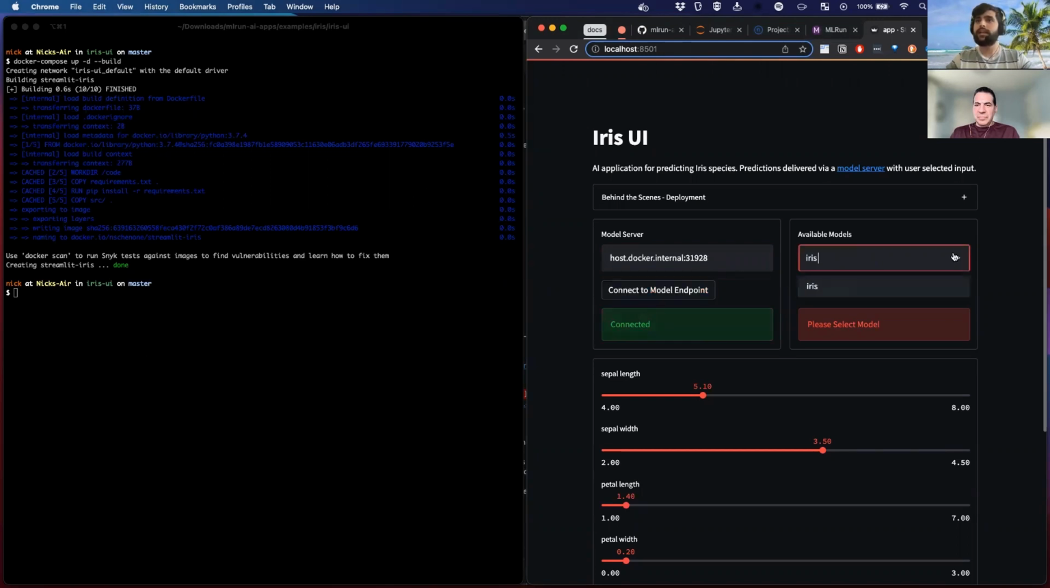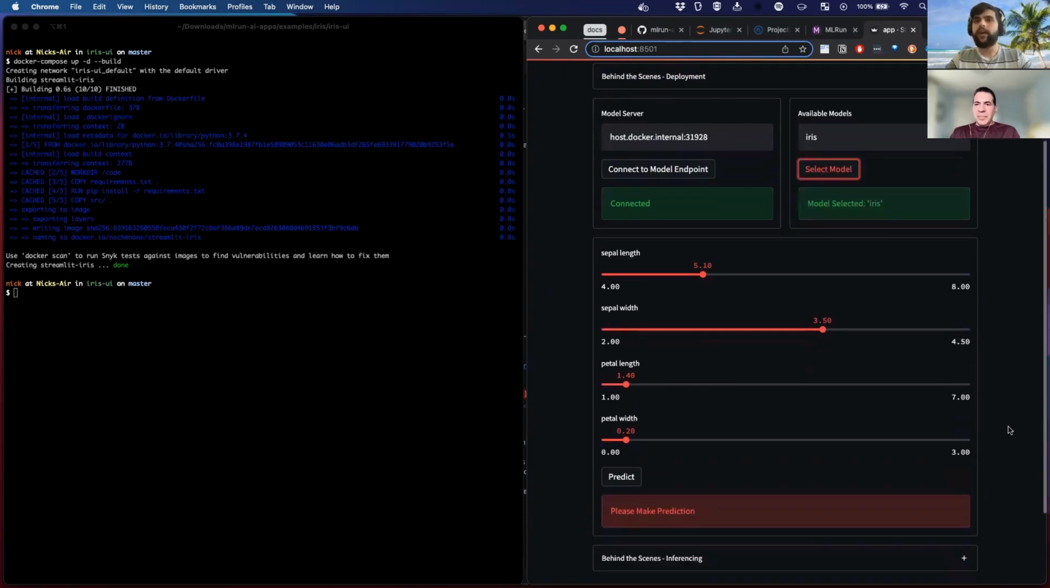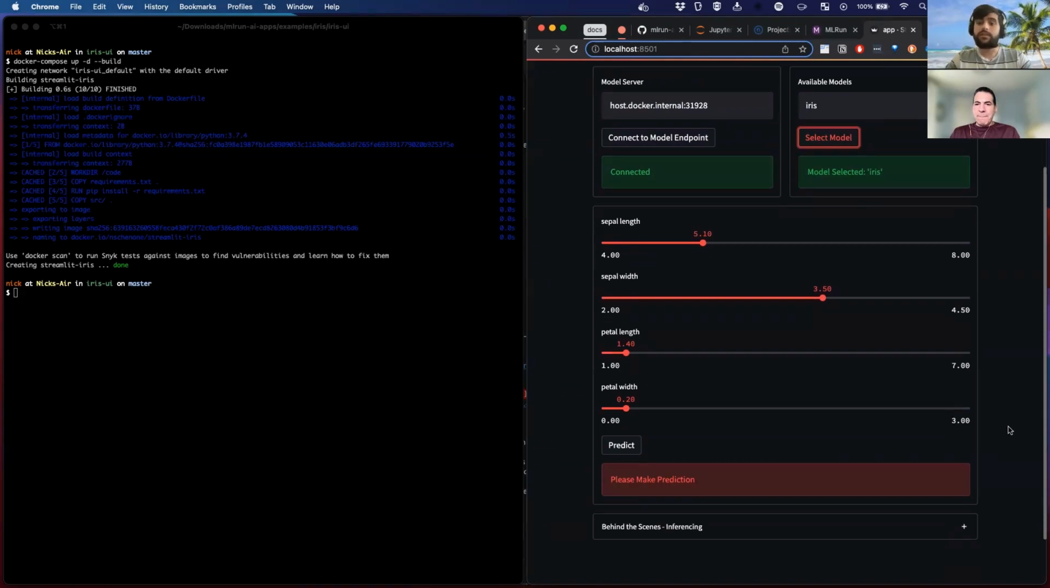So we're connected. It'll give us a list of the available models. If I had more than one model here, it would show up. I just have the one. I've called it Iris. So we'll connect there. And then finally, we can go ahead and send some data using these sliders.